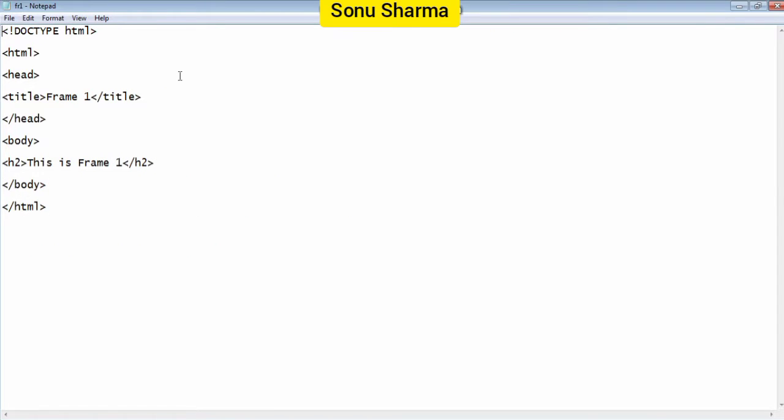Students, you can see here, this is fr1.html, the first frame coding. FR means frame 1. Frame 1 coding is this. All these are the same, only frame 1. Up to here all are common. Inside the body you have to write only the heading, because I am showing the heading also, not many more things. The heading will be "This is frame 1". Then body closed and HTML closed.